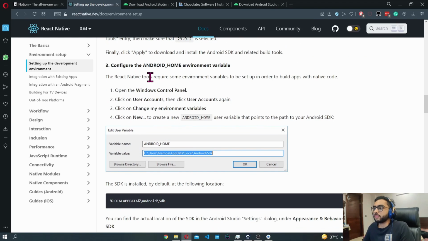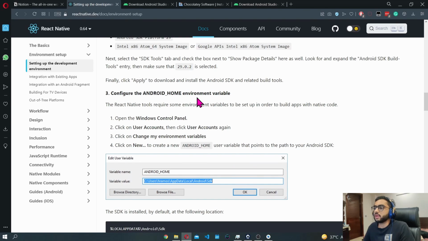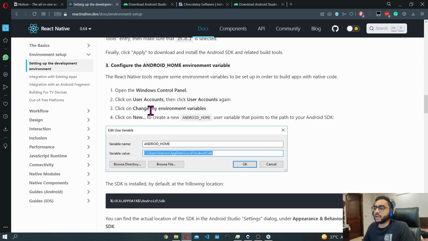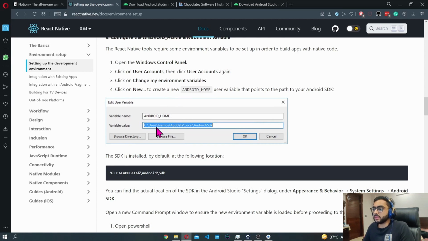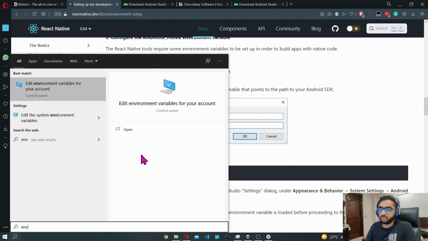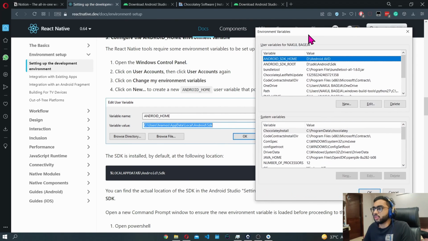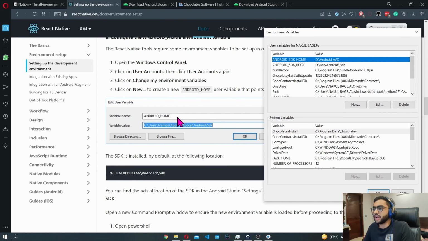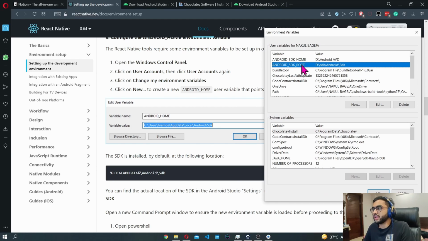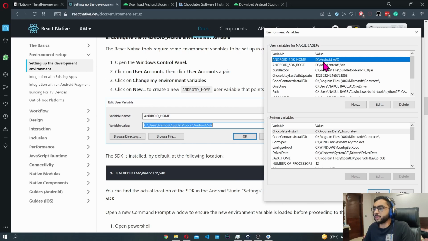Now we have to configure the environment variables. These are the variables that are going to match the path of the SDK. So I will open environment variables. As you can see, they have mentioned Android Home. I have gone for Android SDK root and Android SDK Home. This is for my purpose only. It is not necessary to have this.